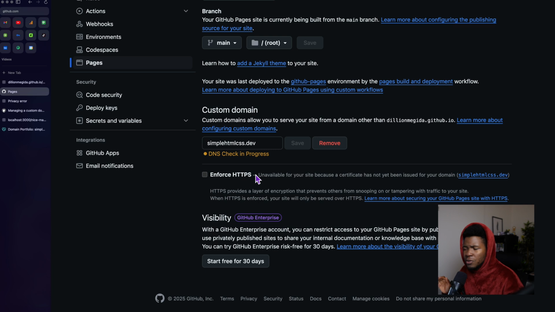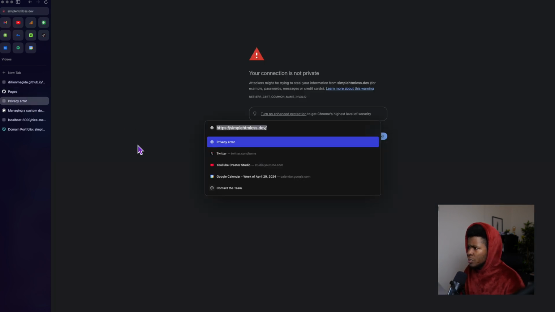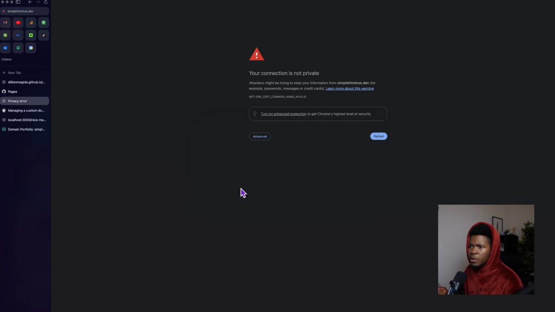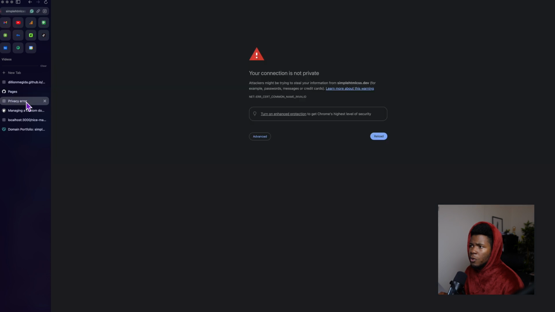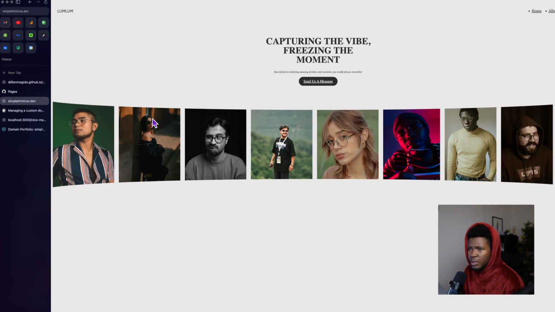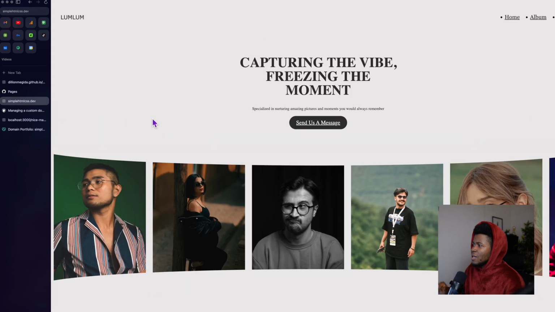So we can come back here to settings, go to pages, and the DNS check is in progress. This will probably take some time before it is done. We can already check this simple HTML CSS.dev. Let me use HTTP for now, but it's currently not ready. I'll just fast forward to when the DNS check has been completed. Okay, a couple of minutes later, DNS check is now successful. So if we go back here and I refresh, simple HTML CSS.dev now shows the content of our repository.